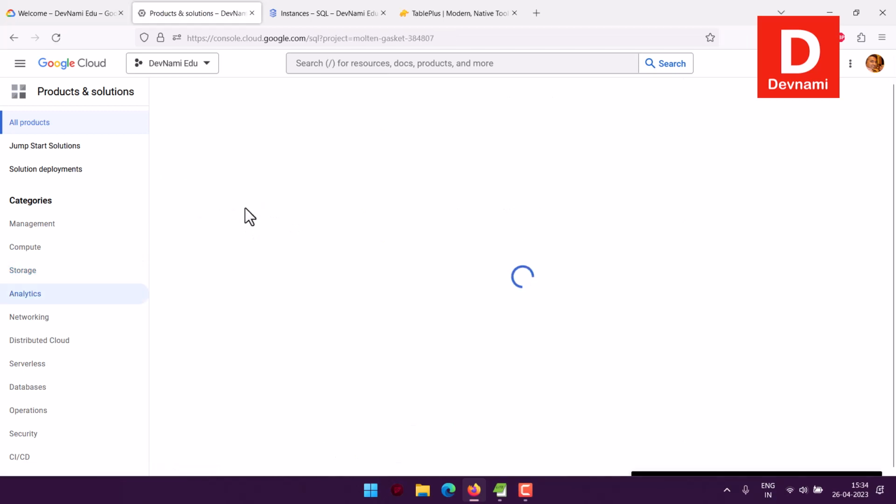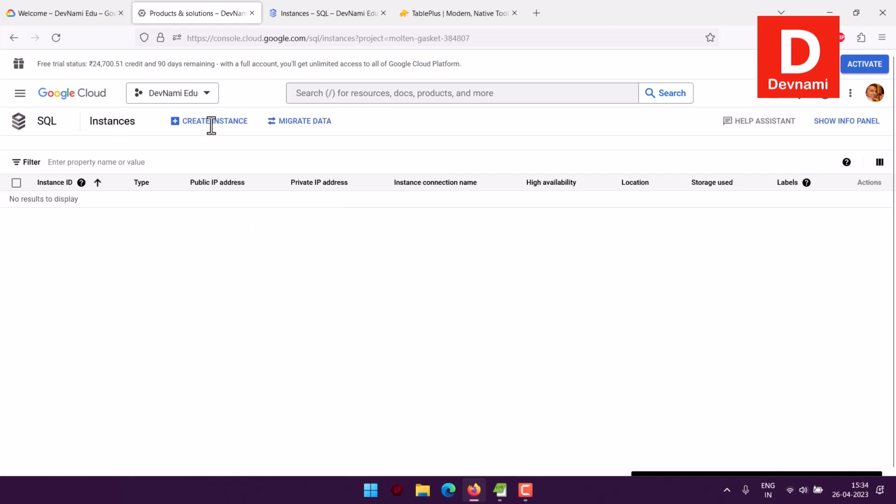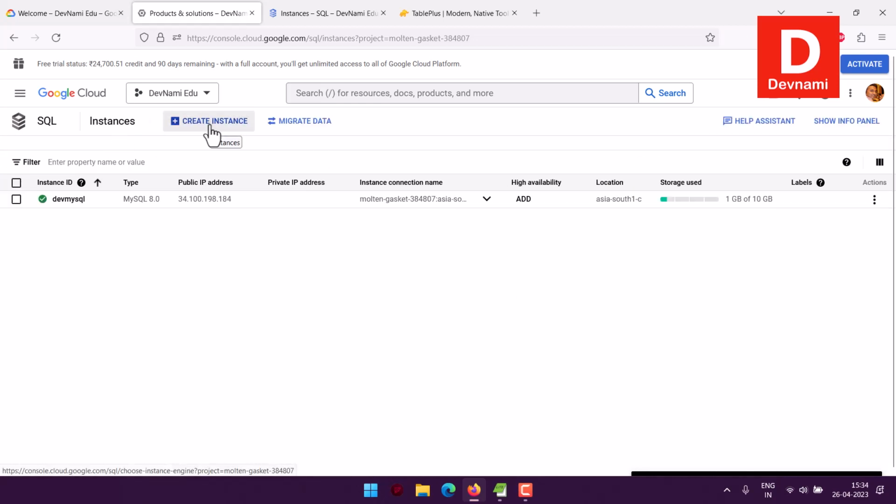Here within the SQL option you will notice that you have this particular area where you get to create instances. I already have one running, and I will create a new one to show you how it goes. So click on create instance.